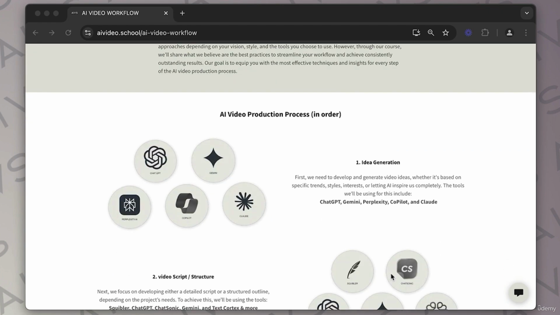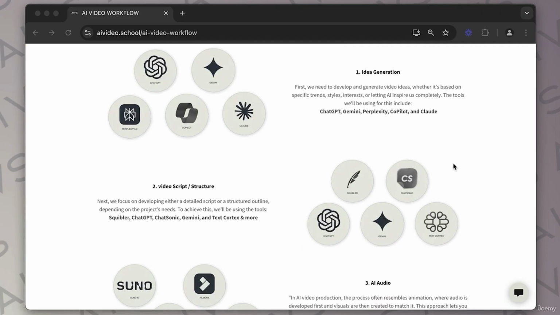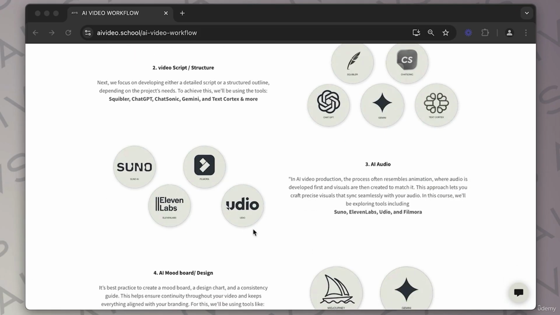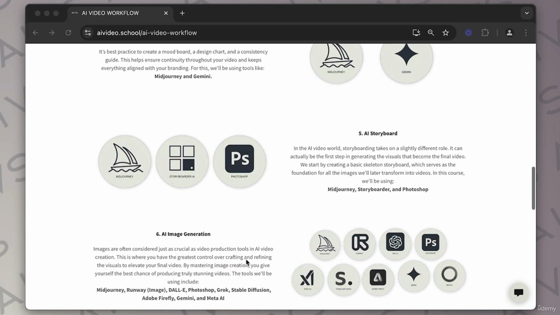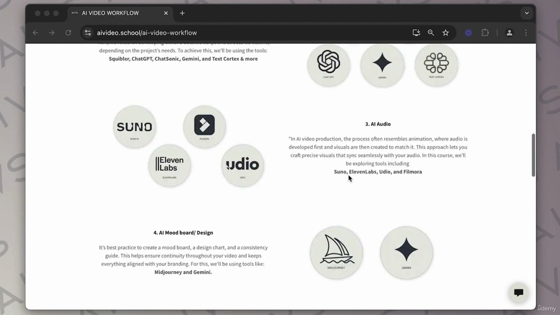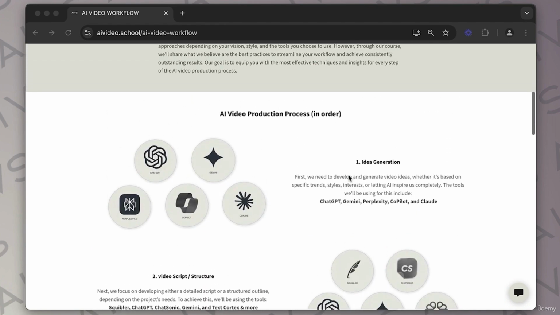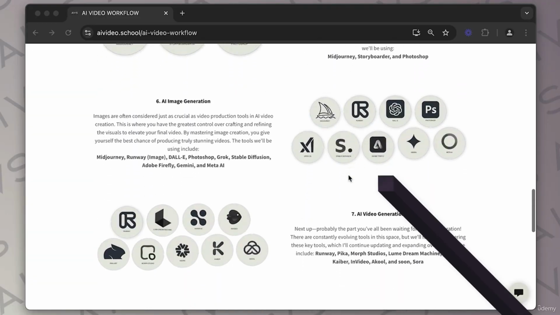So the next section is all about idea generation. We'll go through these one at a time. Then we'll generate scripts and we'll go through these one at a time. Audio, mood board, storyboard, images, etc. We'll go through all of these tools, but to familiarize yourself, you can go through and check this out. So there's an overview of a production process getting AI video completed, going all the way from start to finish.